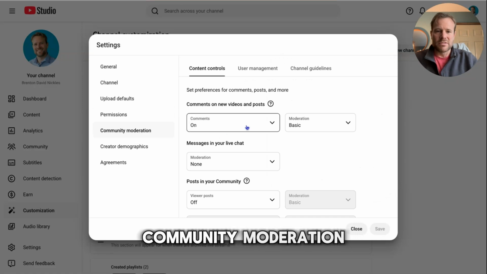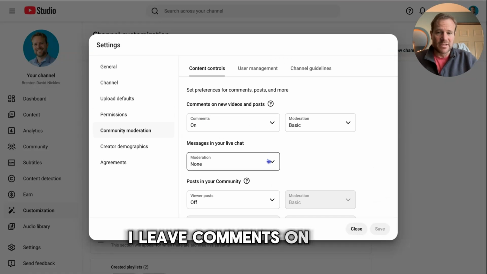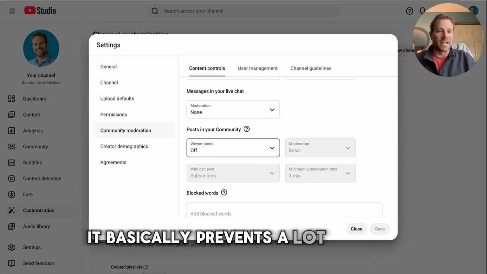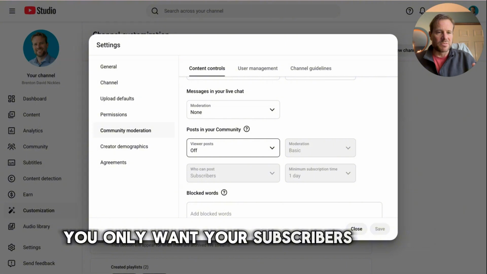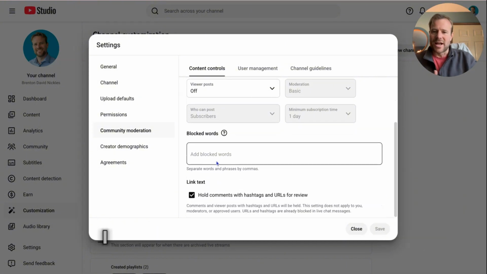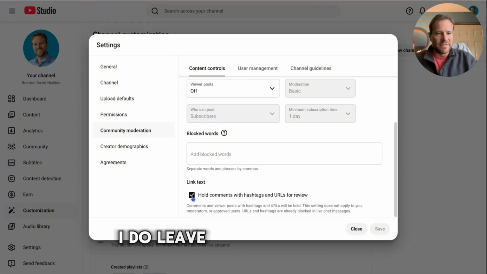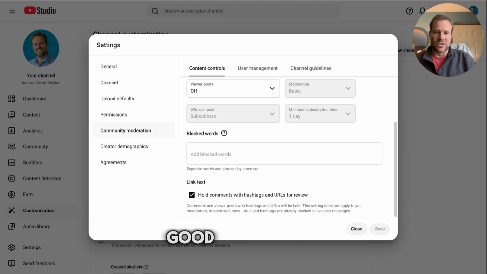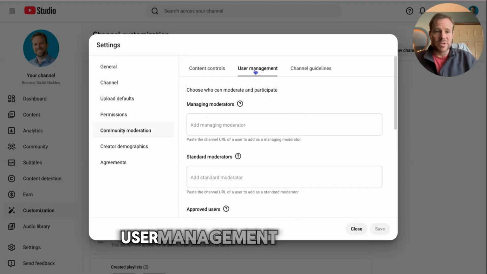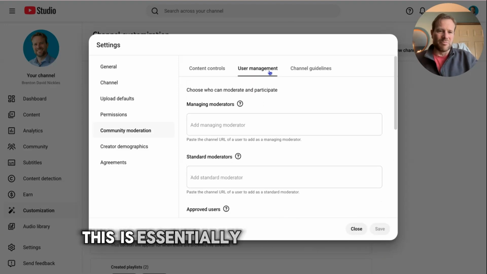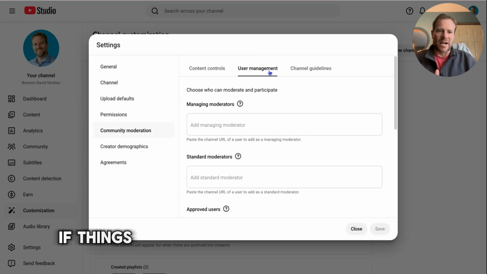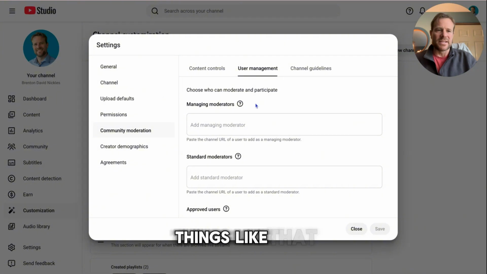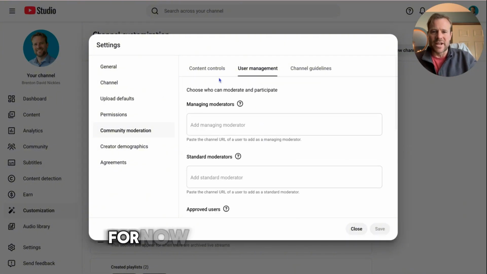Community moderation, I leave comments on, right? Viewer posts, I leave this off because it basically prevents a lot of spam. You only want your subscribers posting because that's your community. I don't have any blocked words. I do leave this checked, right? So it prevents some spam in the comments, and that's a good thing to do. User management, this is essentially reactive, right? If things are happening with your channel and you need to post some rules and moderate and things like that, then you get into this kind of stuff. For now, don't worry about it.